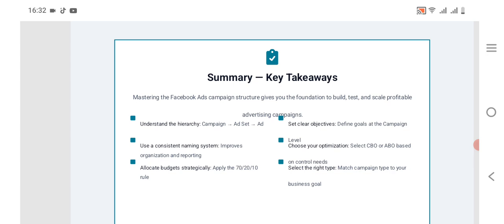Set clear objective. Define goals at the campaign level. Use a consistent naming system. This improves organization and reporting. Allocate budget strategically. Apply the 70% for proven ads, 20% for testing, and 10% for experiments. So choose your optimization. You select either CBO or ad set budget optimization. So you have to select the right type, match campaign type to your business goal.